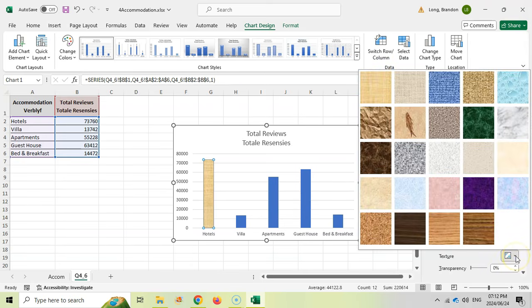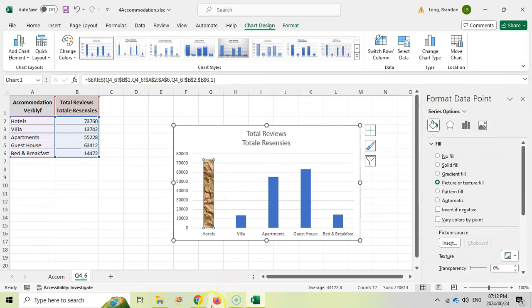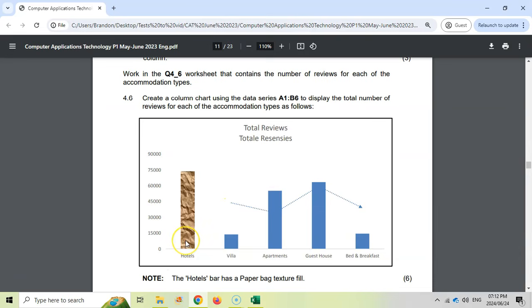So there's a couple of textures here. A brown paper bag. So that's wood. This is not there. There's the paper bag one. So I'm going to click on the paper bag option, and there we go. So that's already looking a lot better. So that's another thing that is done. That's great.